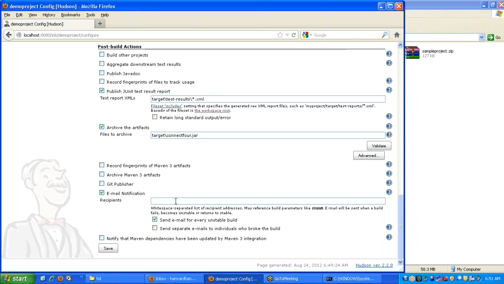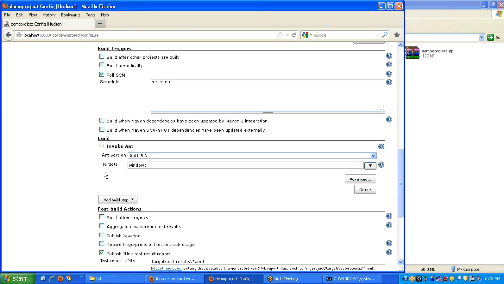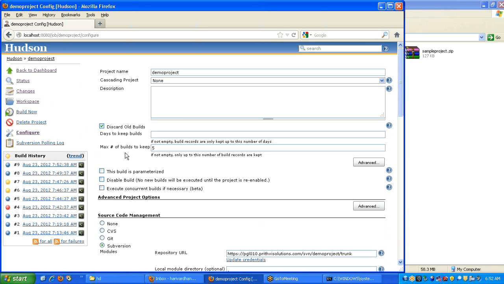And email notification, you can configure to whom the email should be sent whenever there is a failure or something happens. So this is about configuring a job in Hudson.